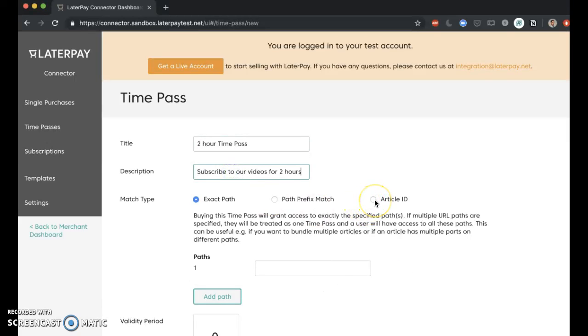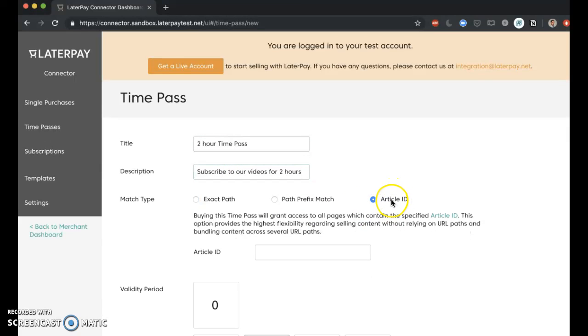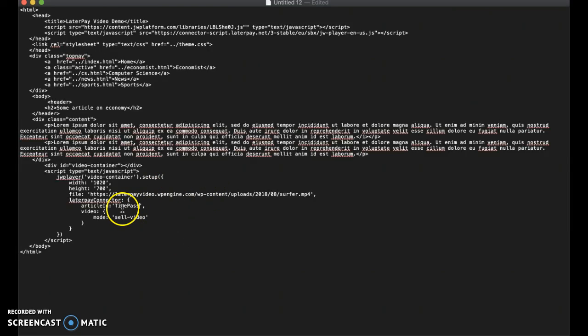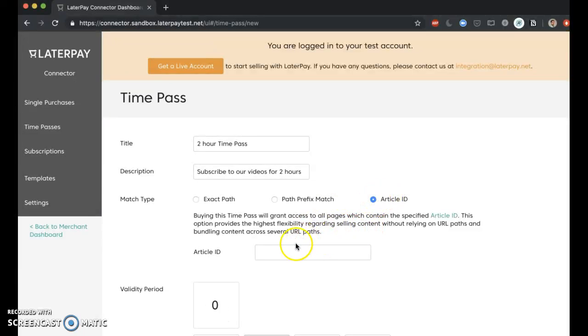Now this is the important part. We need to reference the article ID that we have used here. So let's just go back to minimize any error that might happen here. Let's copy this time pass here. Let's go to the article ID and paste it in here. So now our backend is going to know, okay, these are the articles that we should use.